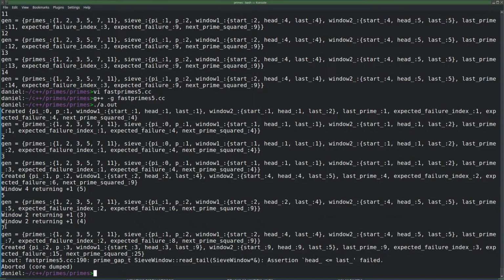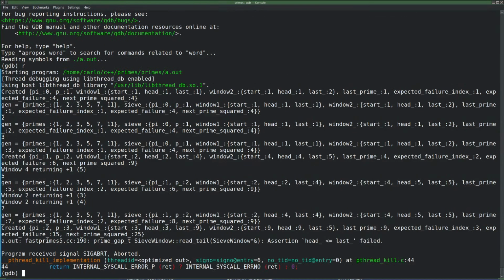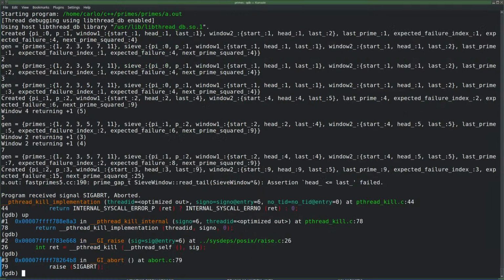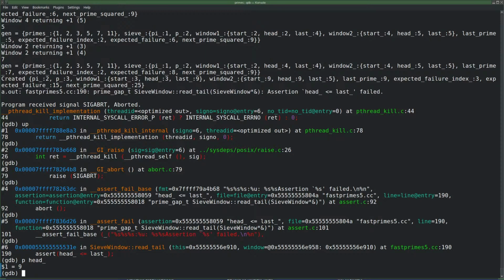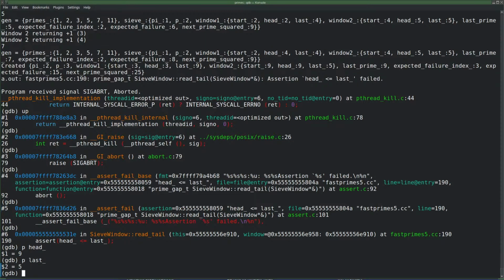And now we crash after the 7. Oh, had less than lost. Again. Interesting. Maybe one up. Head is 9 and lost is 5. Oh yeah, right, that. Oh yes, and I already said I understood that. And then I had to step through it to understand why it happened in the first place anyway.